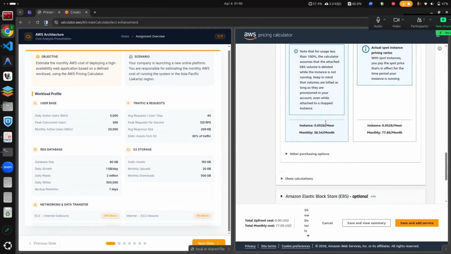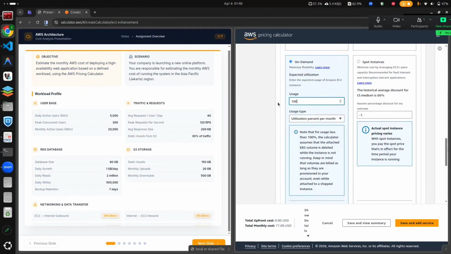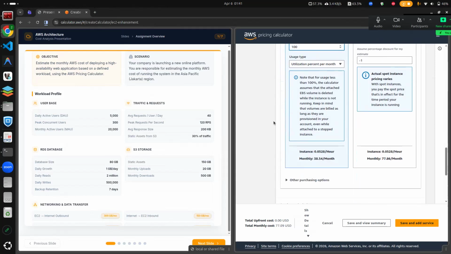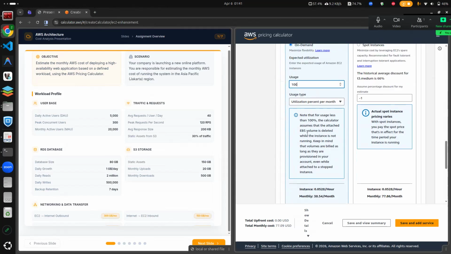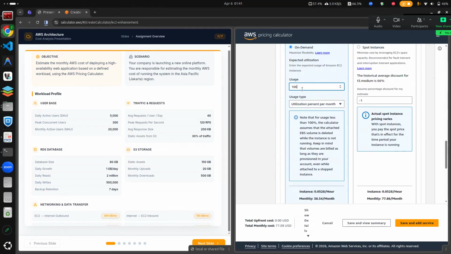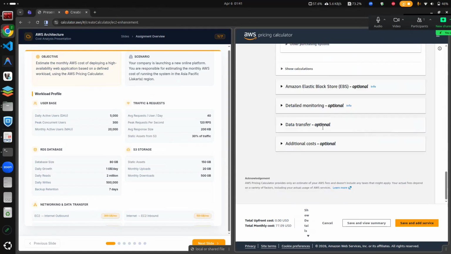And for the usage, let's configure it to 100% utilization per month, because we are going to make a web platform, a web application, and it must be available for 24 hours a day and 7 days a week. Okay, save and add service.